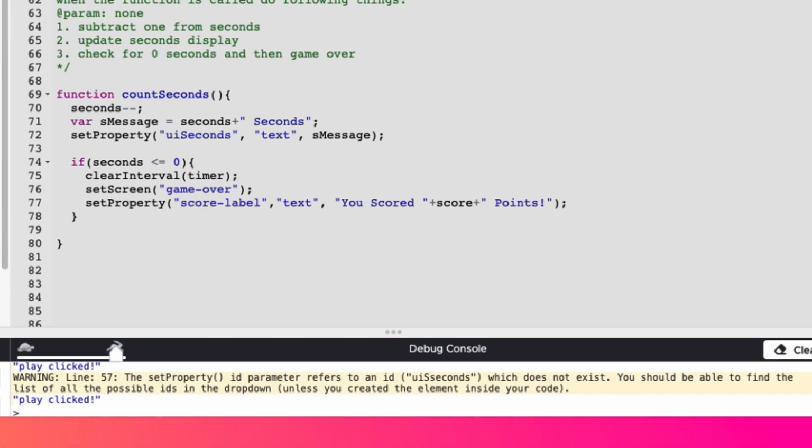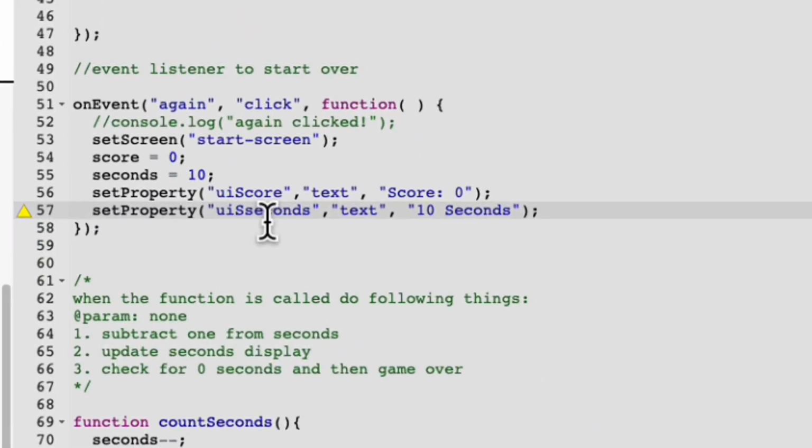See that? Yeah, look at this warning. Set property refers to an ID US seconds. Save that, right? Fix that. 10 seconds. That would explain why it didn't get updated and this warning came up. So you have to make sure that your variable names, your ID names, everything matches. So let's do that again.